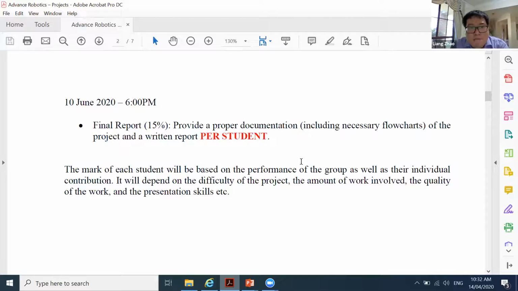So each of the projects has different difficulties. For example, the Fetch robot is much more difficult than the Turtlebot one, and the Turtlebot one is much more difficult than the handheld video-serving one. But I will definitely consider that. There will be weight on that.